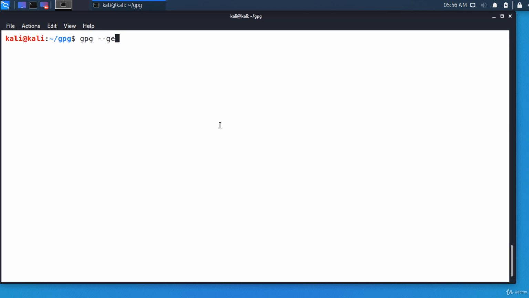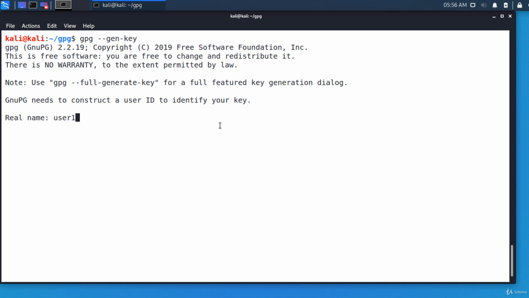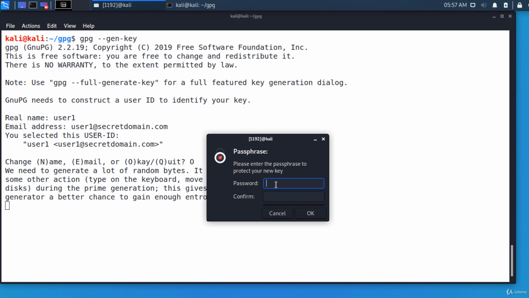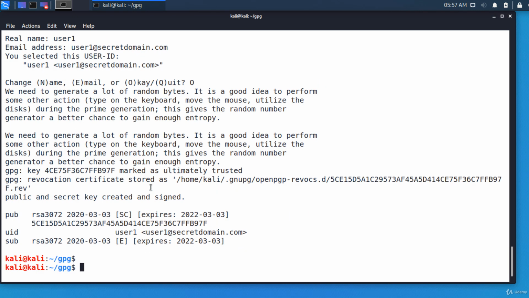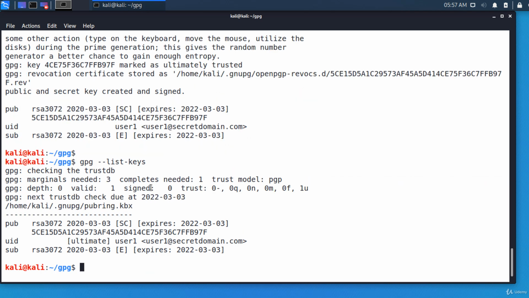gpg --gen-key. I'll use a passphrase to lock the private key. Perfect. And I'm publishing the public key to the pgp.mit.edu key server. The last lecture was all about key servers and distributing the keys. Take a look again if you feel the need.